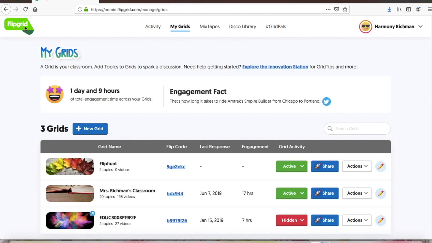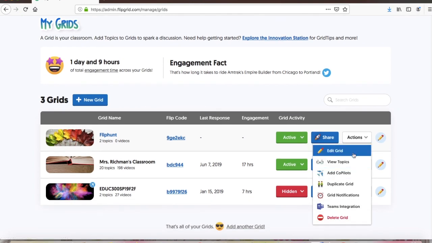We're going to go back to our grids. Now we'll see this is here. You can also change by clicking Edit Grid as well. You also have the ability under Actions to edit grid. We're going to talk about viewing the topics in a moment. You can add a co-teacher or a co-pilot. You can duplicate the grid, set your grid notifications, etc., or even just delete it right from here.